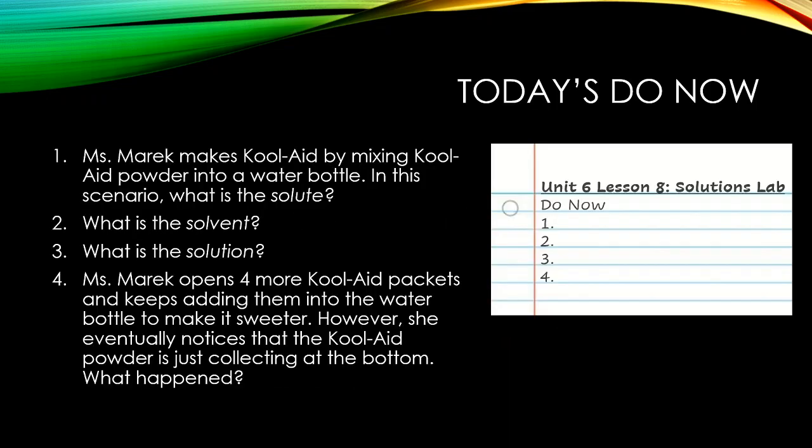But first, we're going to start, as we always do, with today's Do Now. Go ahead and make sure you have your science notebook out. Label it today's lesson, which is Lesson 8, the Solutions Lab, and number questions 1 through 4. And those 4 questions are the ones that you'll find right here about Miss Merrick, who is trying to make some very sweet Kool-Aid. Well, testing whether you really remember all that vocabulary that we learned yesterday about solute and solvents and all that. So go ahead, pause this video, and answer these 4 questions in your notebook now.